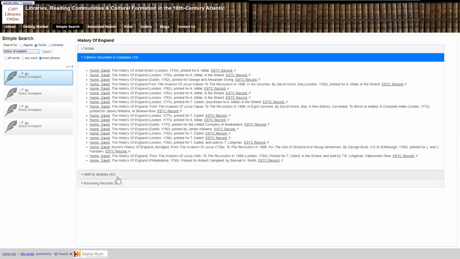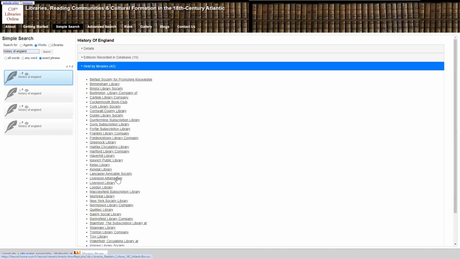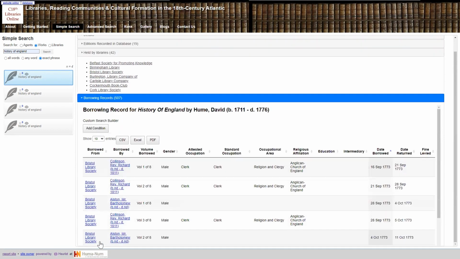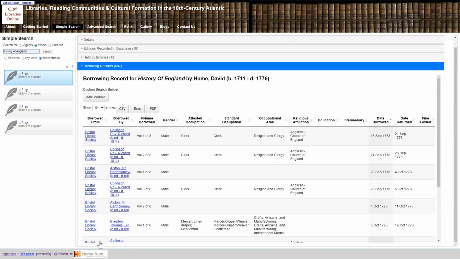Clicking on the Held by Libraries banner tells us which of the libraries held this particular work. Finally, clicking on the Borrowing Records tab shows us all borrowing records associated with Hume's History of England.